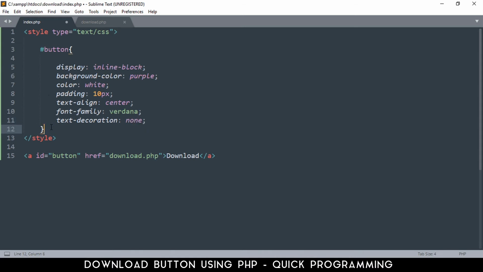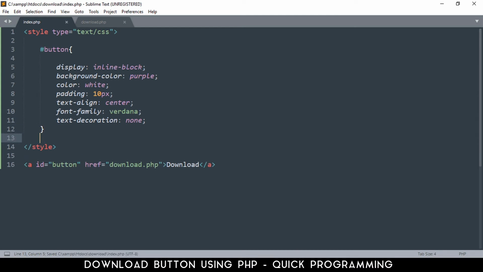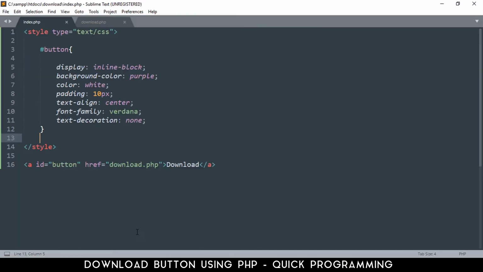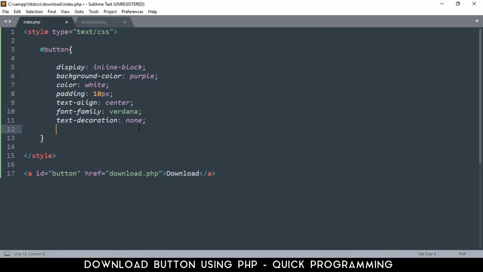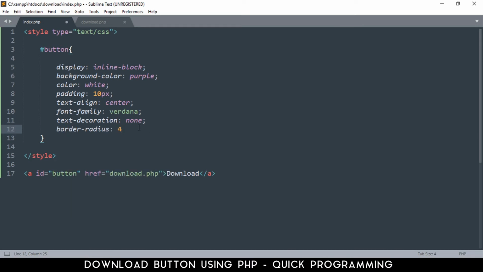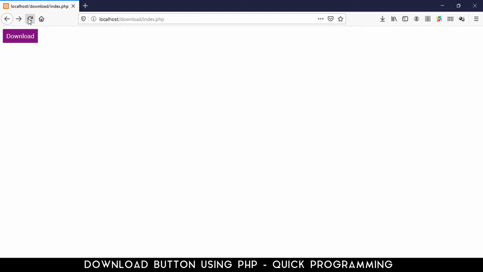That should do it. So if I save this and go back to my browser and refresh, and there we have a nice download button. Let's give it a few edges by saying border radius 4 pixels. All right, some nice rounded corners, and let's hit the button and it's still working just fine, which is good.